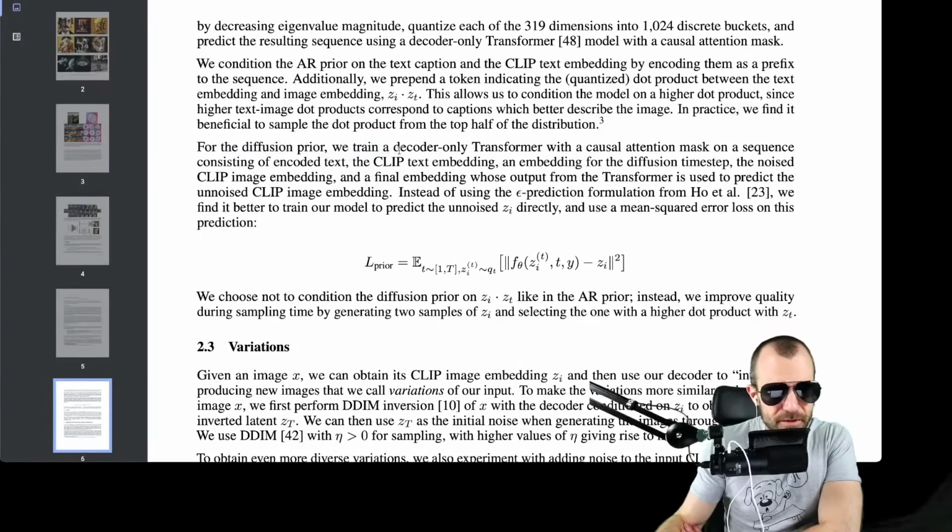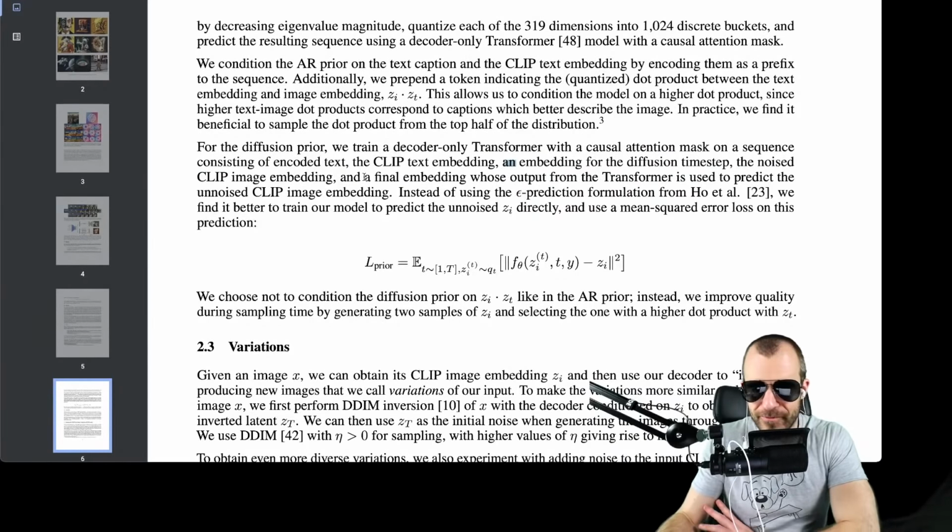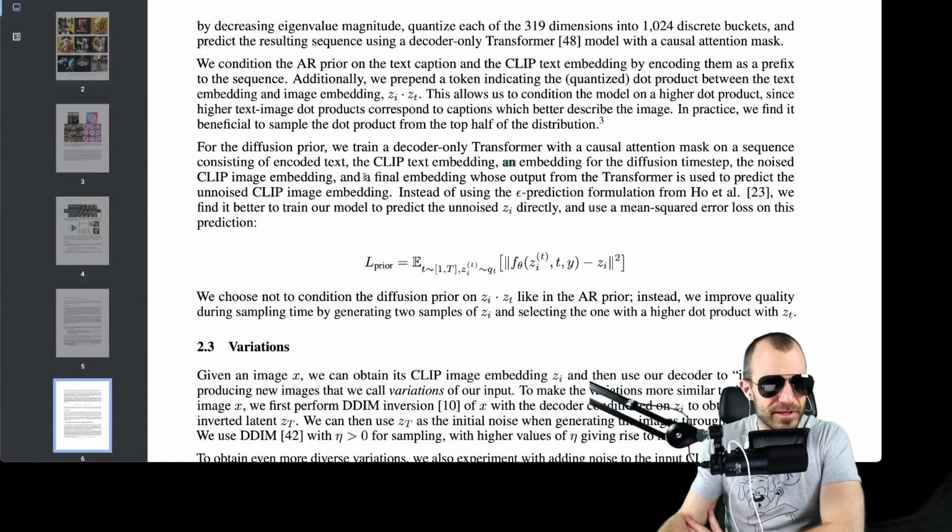For the diffusion prior, we train a decoder-only transformer with a causal attention mask. An embedding for noise. Sorry, my reading style is not conducive to live streaming. I guess I'll adjust.